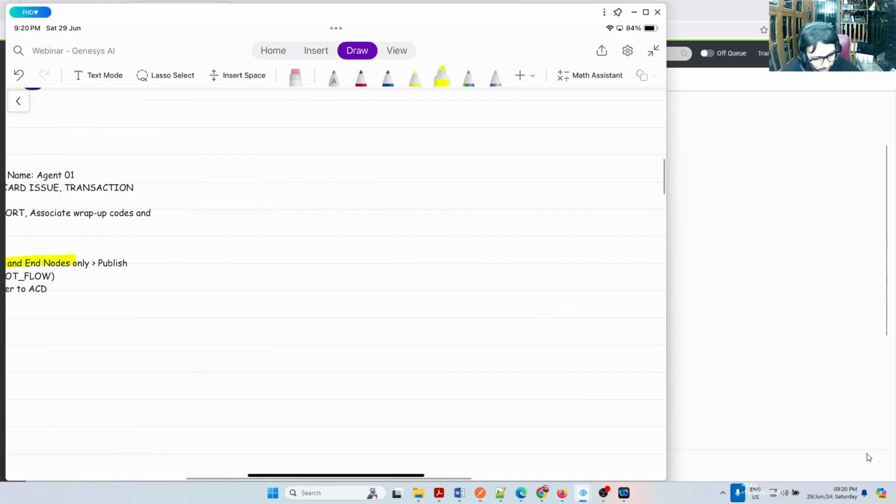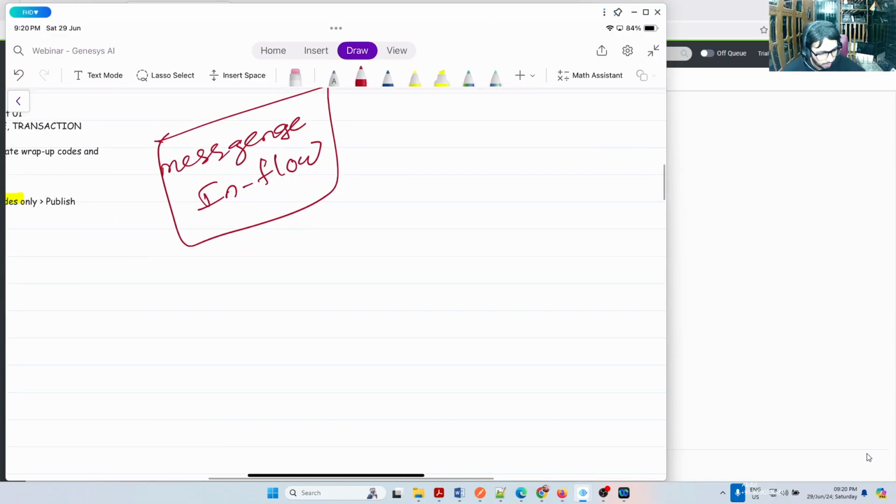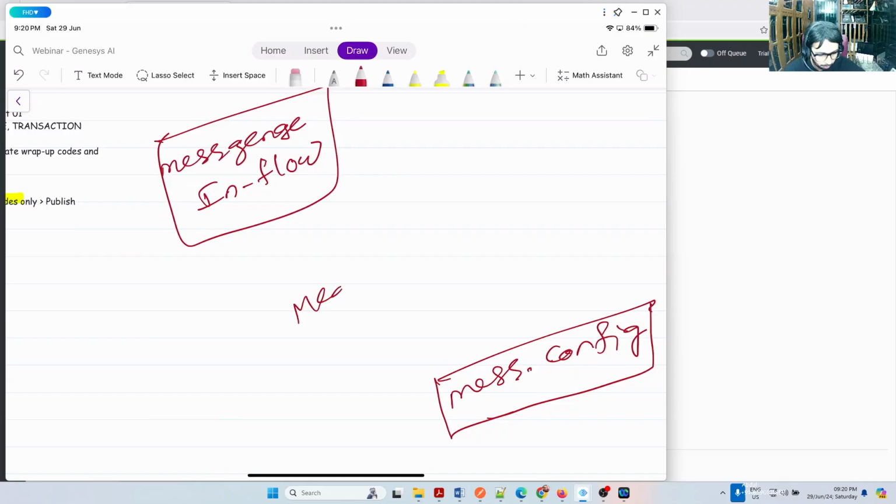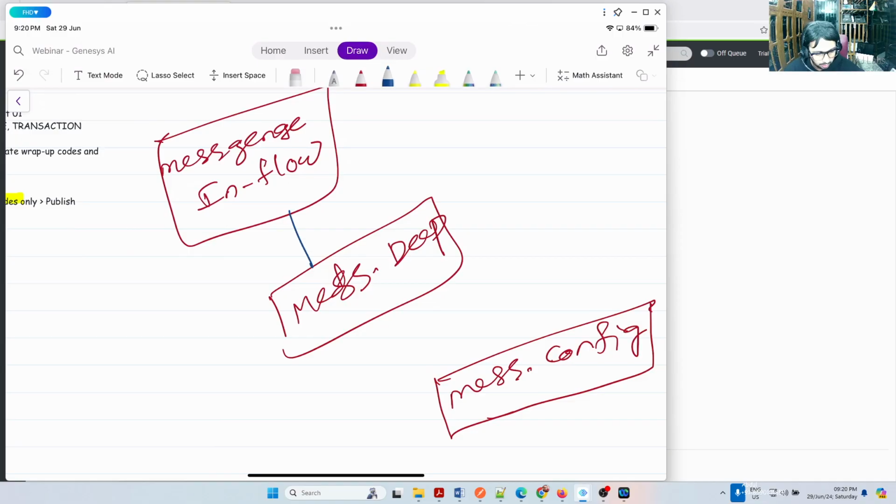So what I have done is I have a messenger inbound flow, then I have a messenger config, and then I have a messenger deployment. And what I did is I connected these together and got my JavaScript from here. Does that make sense? Guys, am I audible? Yes. So I have that here.